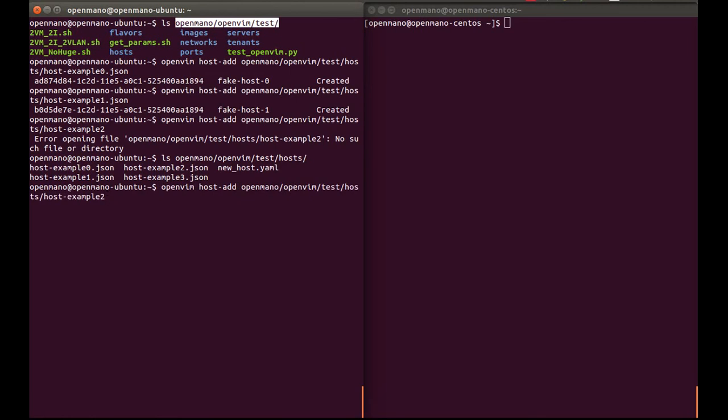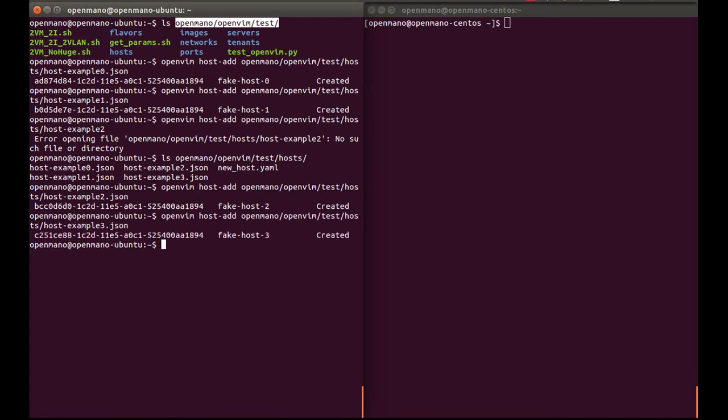Example host example 2 JSON. Okay, I typed something wrong. Oh yes, I didn't autocomplete. Okay, an example 3. Okay, so we have all these 4 hosts.